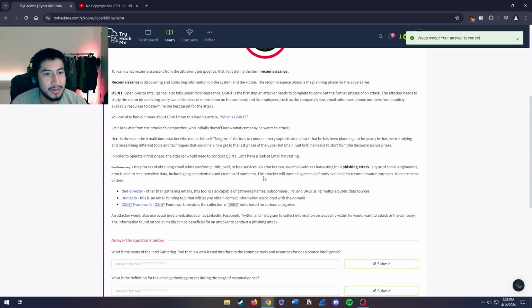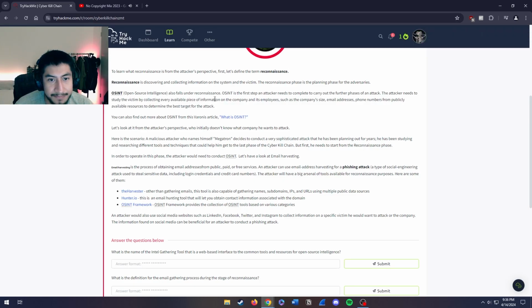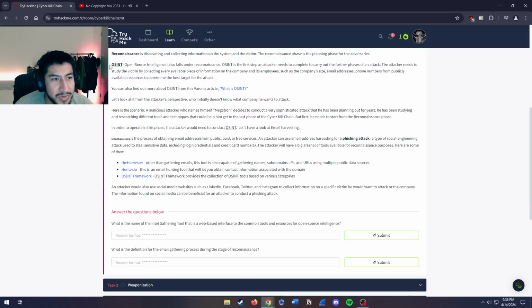Reconnaissance. Reconnaissance is discovering and collecting information on the system and the victim. It's the planning phase. Open source intelligence falls under reconnaissance. It is the first step an attacker needs to complete to carry out further phases of an attack: collecting every available piece of information on the company and its employees, such as the company's size, email addresses, phone numbers from publicly available resources.